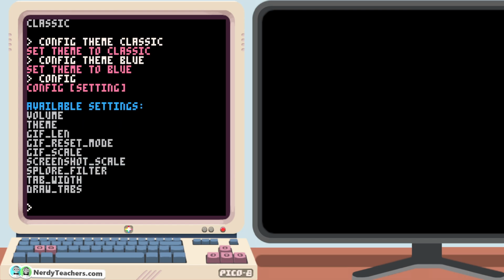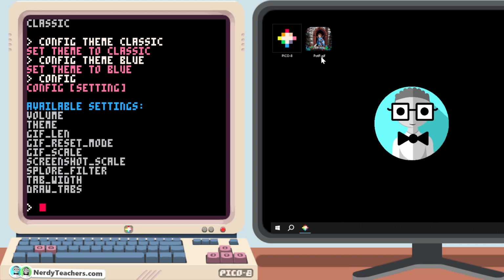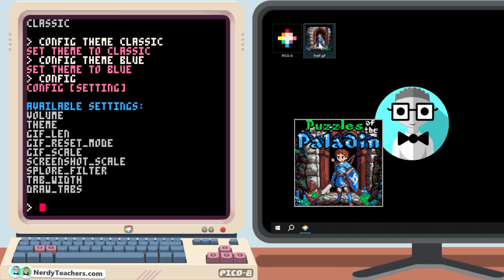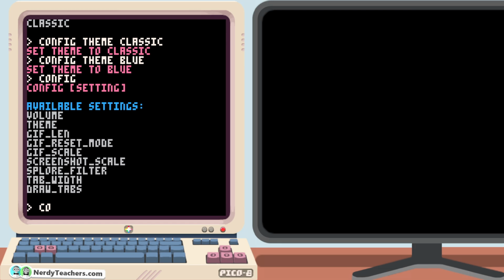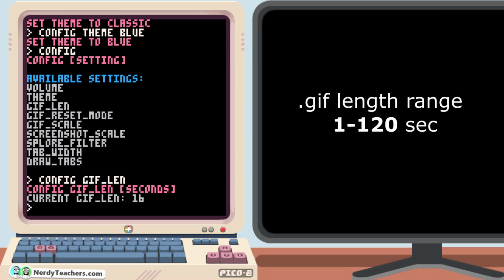Alright, the next setting is GIF or GIF length. You might not even know it yet, but you can easily save and share GIF animations of the PICO-8 screen. This is a great way to share progress of your game or share bugs with people helping you. Config GIF_LEN, enter. So the value it wants is in number of seconds, and the current default is 16. It doesn't tell us the range here, but it is between 1 and 120 seconds. 0 will turn off the GIF functionality.